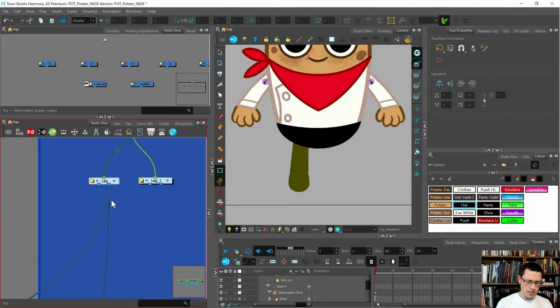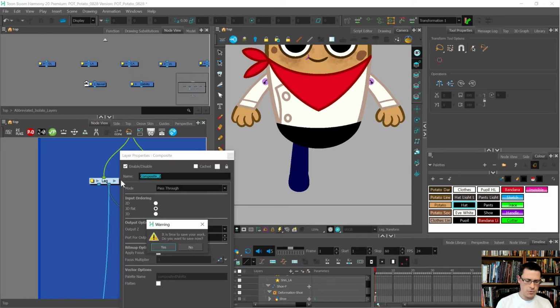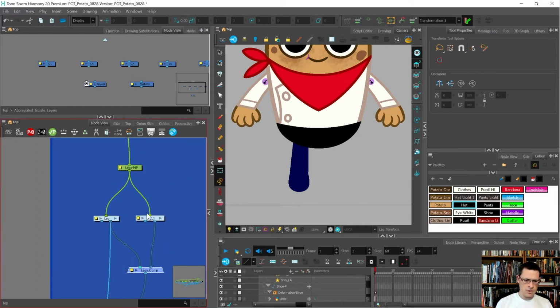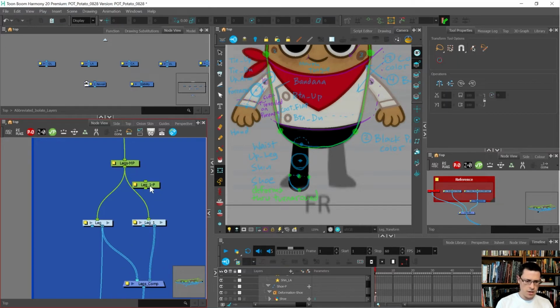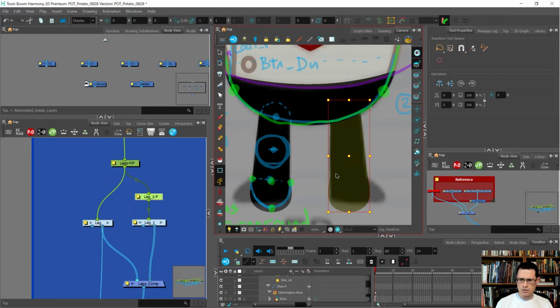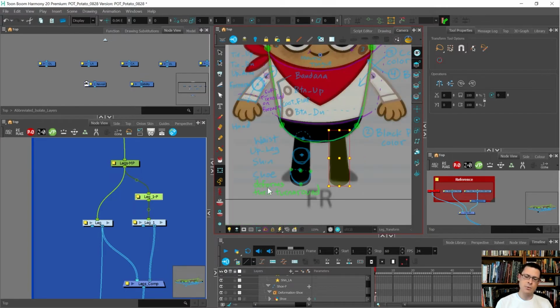I need to add a composite, Ctrl H. Just want to hook it up here. And this will be legs comp. And I guess I do need to show my reference. Ctrl P to add a peg, Alt to drag it into the cable. I'm going to flip it using my transform tool, animate current frame. Just make sure it's about where I want it to be. Okay, that looks pretty good.